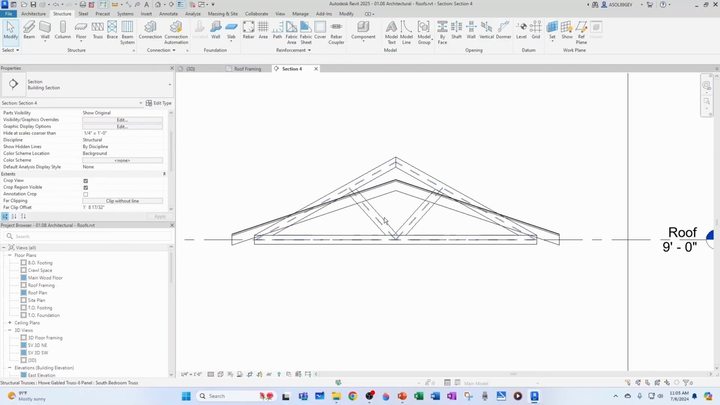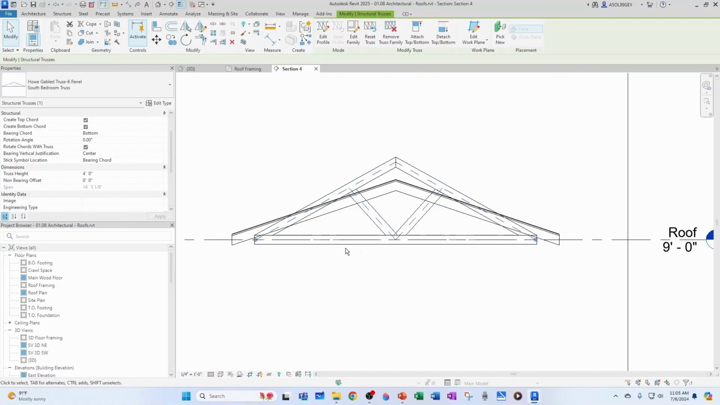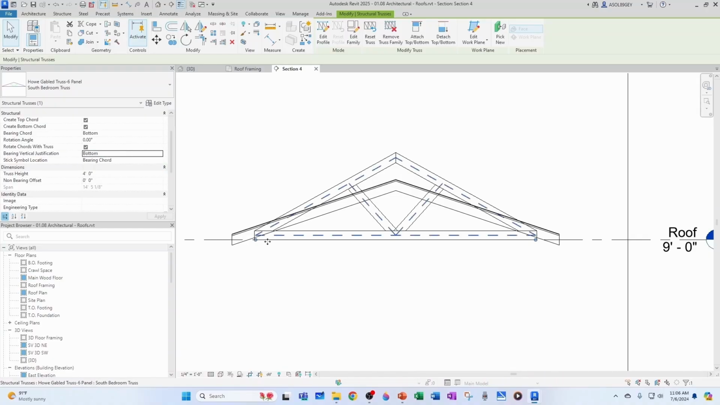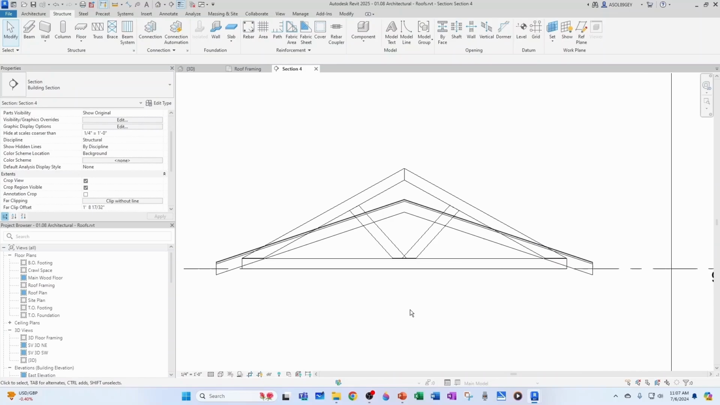Another thing to keep in mind is that Revit by default places the wood truss at the roof level, but it justifies it vertically to the center line. So if you want this to sit on top of the roof plane, you have to change the vertical justification from center to bottom. And now the bottom of the bottom chord is aligned with the roof level. And now we can adjust our height.